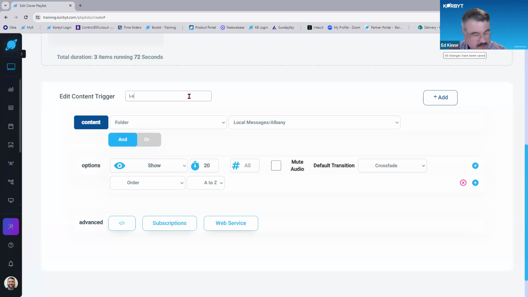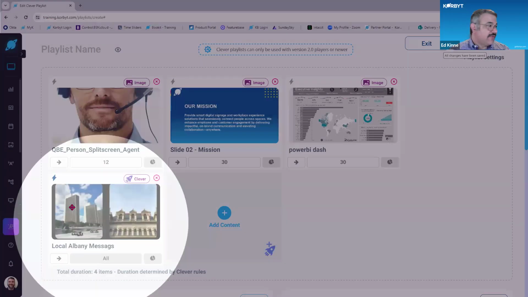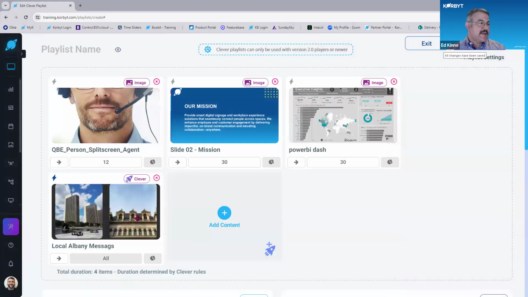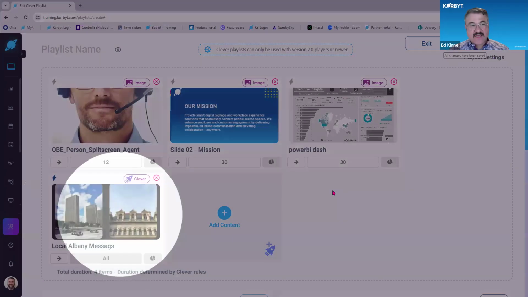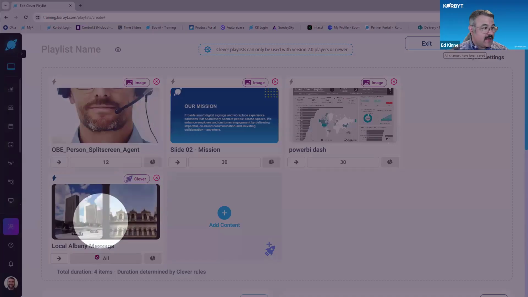I'm going to call this local Albany messages. So now I've added that. You can see I get preview items here in the playlist if there are items that match the criteria. Right now, those are the items in that Albany folder. As more items get into Korbyt, you'd see more little thumbnails in that folder. It only ever goes up to 9. That's how many can fit in that space. But this clever rule will play whatever I configure it to play. Right now, it's set to all.